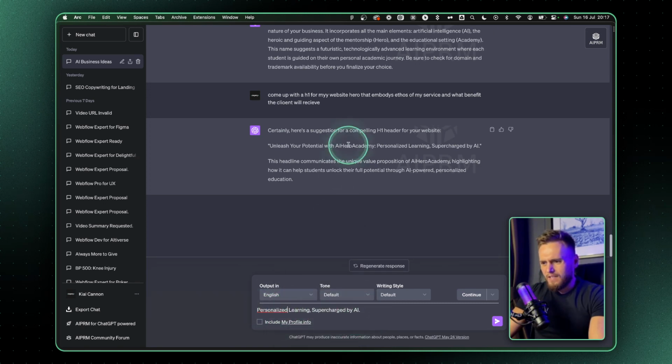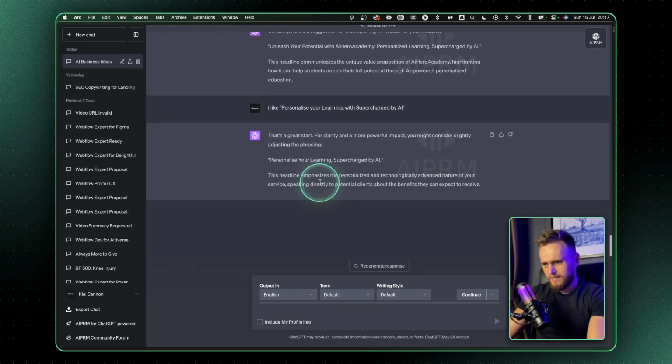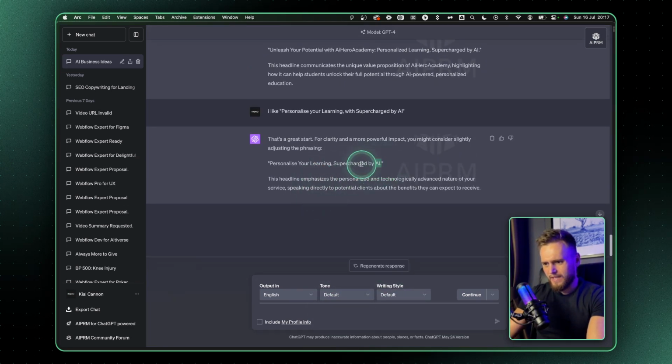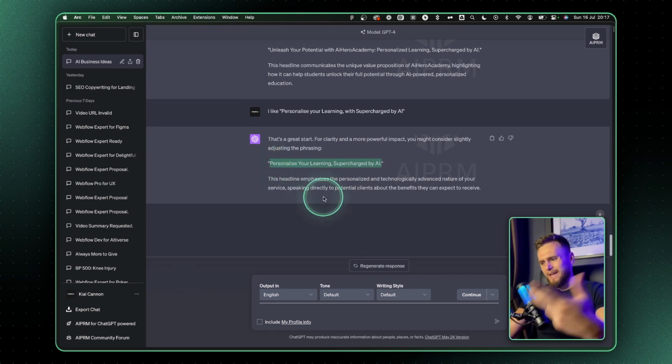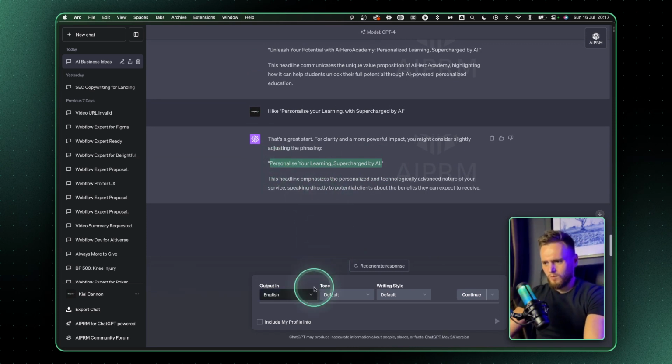Ooh. Unleash your potential. Yeah, I like this. I like personalized learning supercharged by AI. Personalize your learning with supercharged AI. That's great stuff, Claire. Personalize your learning supercharged by AI. See, it's giving a benefit to the user and then it's telling us what we do. So we supercharge the learning with AI.